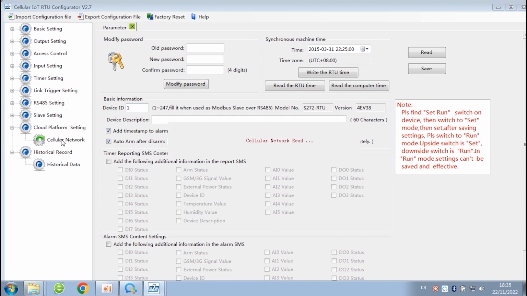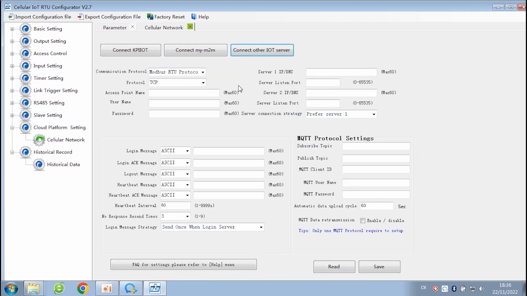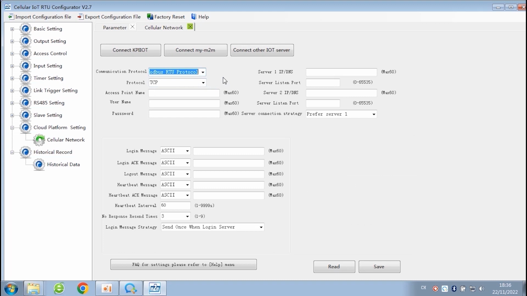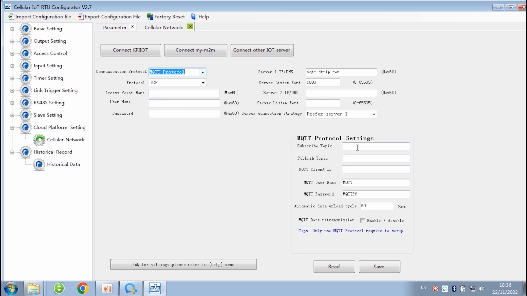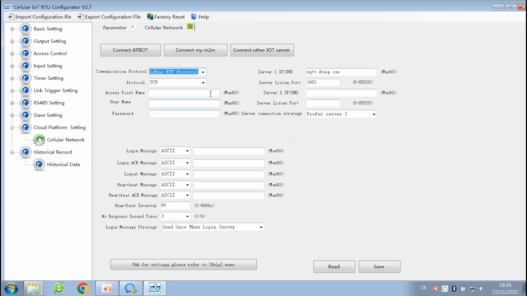Click the cellular network under cloud platform setting. Click Connect Other IoT Server. Then choose Modbus RTU Protocol. If you don't need to use MQTT protocol, then ignore the other parameters. Just choose Modbus RTU Protocol, and the APN parameter is to be filled in according to the SIM card.